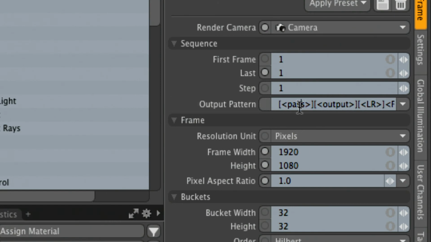Okay? Render pass group, which we haven't talked about. The output. Okay? This is the name of the render output. Okay? Left and right. I don't even know why that's in there anymore. This is for stereoscopic rendering, like 3D TVs. No one does this anymore, right? So I don't know why it's in here, but I know why it's in here. And then lastly, you get the frame.